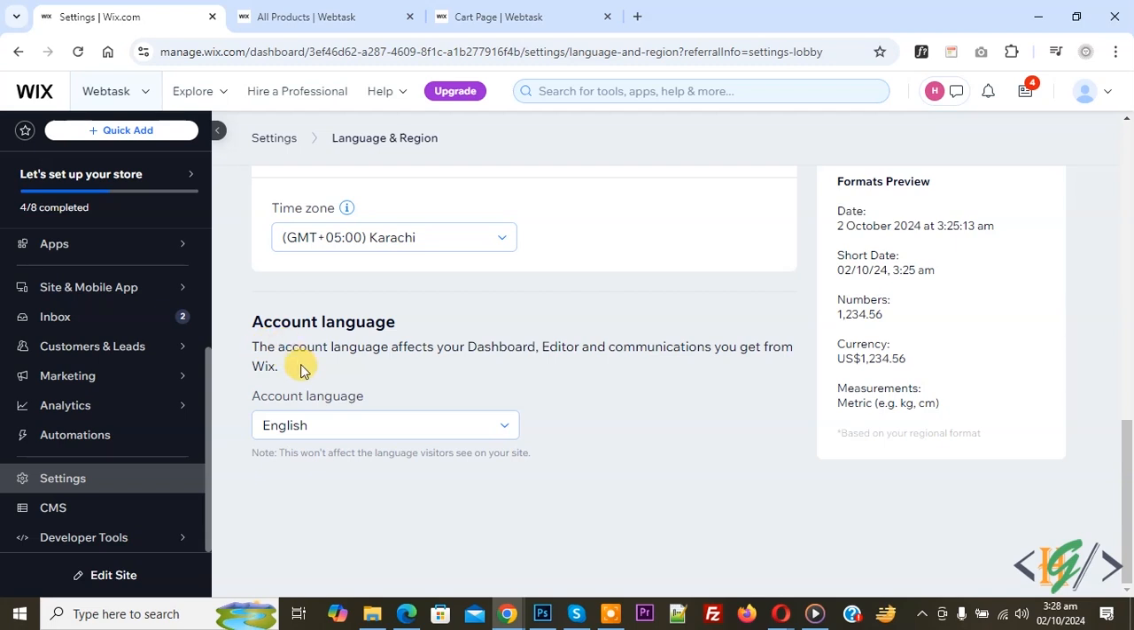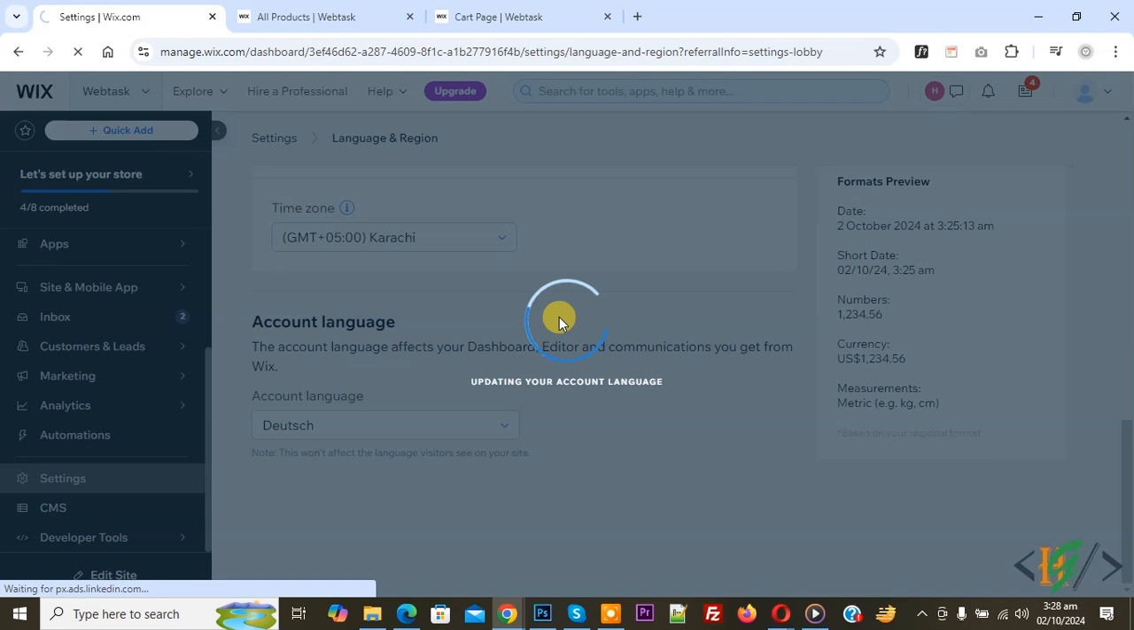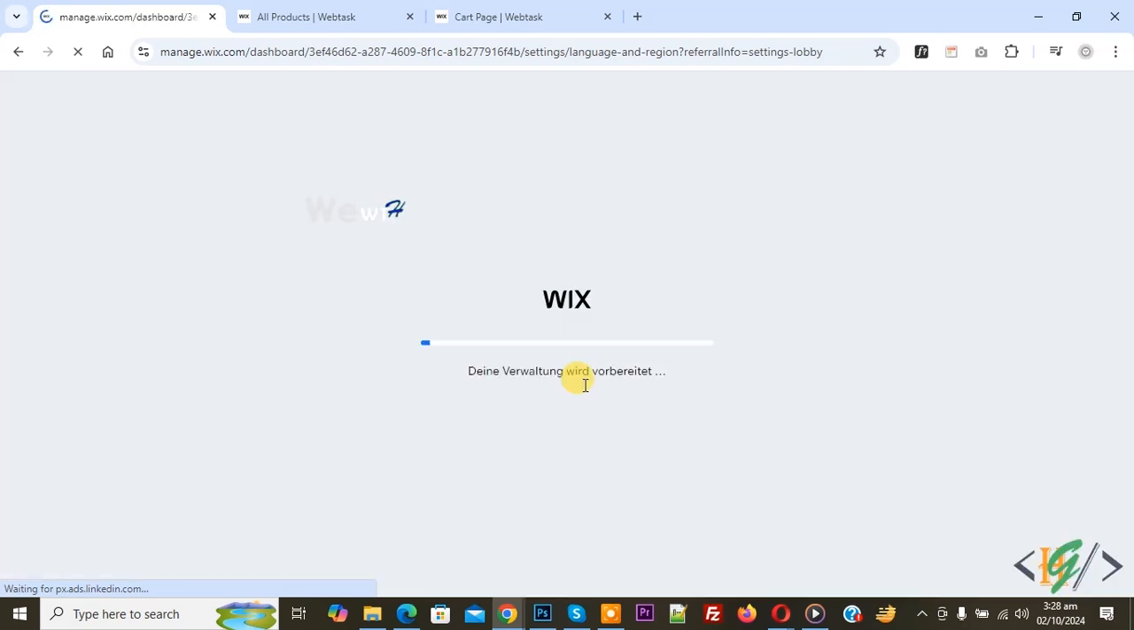Then scroll down and you see Account Language. The account language affects your dashboard, editor, and the communication you get from Wix. Now select Account Language, so you can select any other language. Now select one and then click on Save. Updating your account language. Now uploading again.